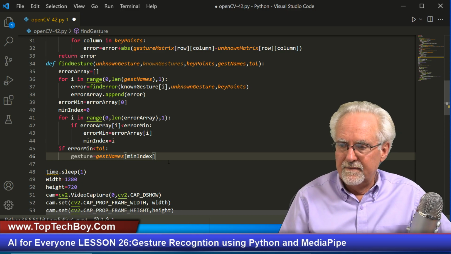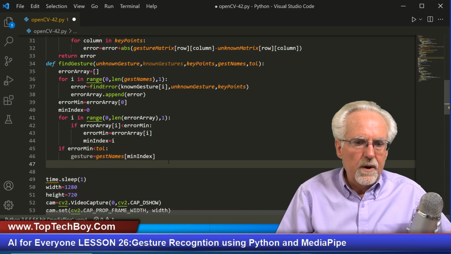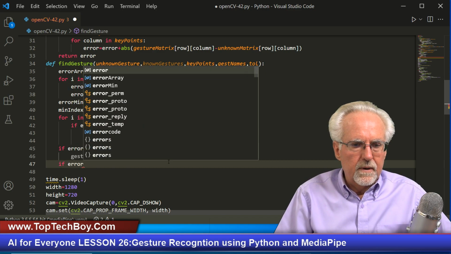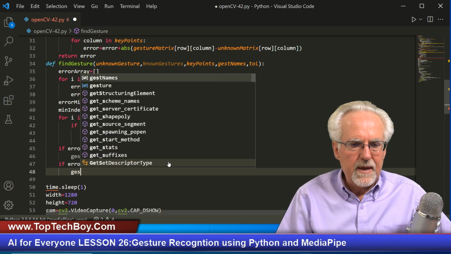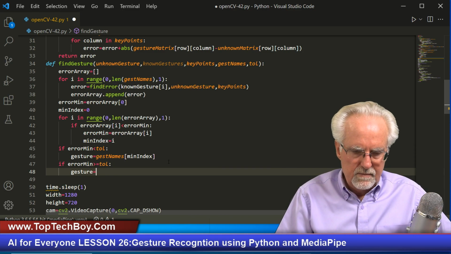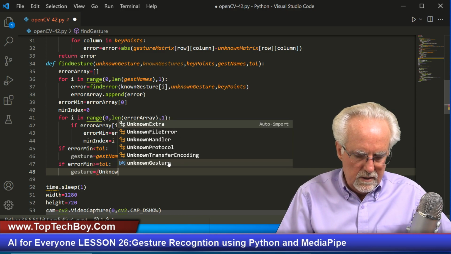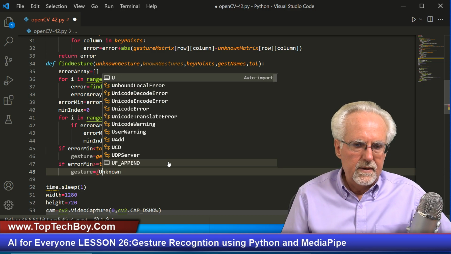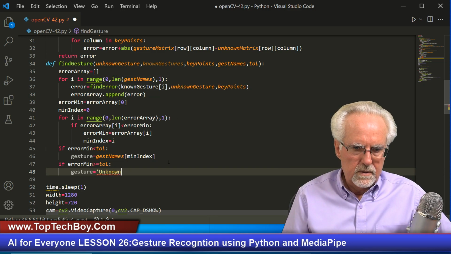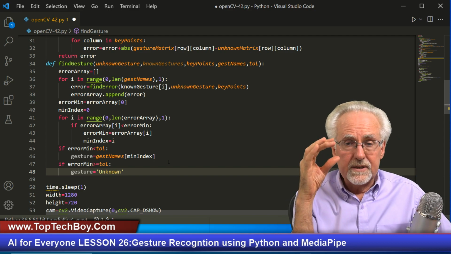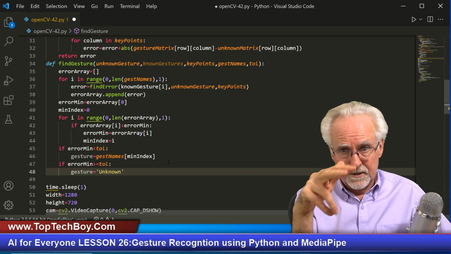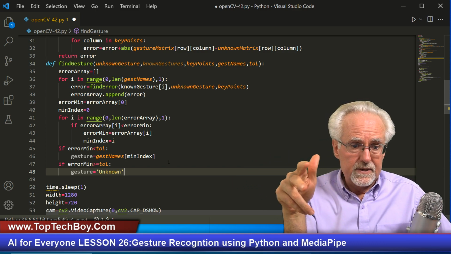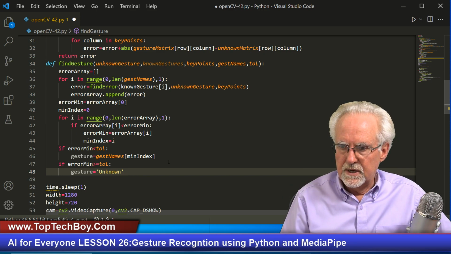This might be one you're going to have to go back and watch again. But what if error min is greater than or equal to tolerance? Well, in that case, I really don't have a match. So I'm just going to say the gesture name is going to be equal to unknown like that. And I need to put that in the quotes. All right. So it's going to find the best match. If the best match is good enough, then it's going to gesture that name. And if the best match is not good enough, then it's just going to say gesture is unknown.